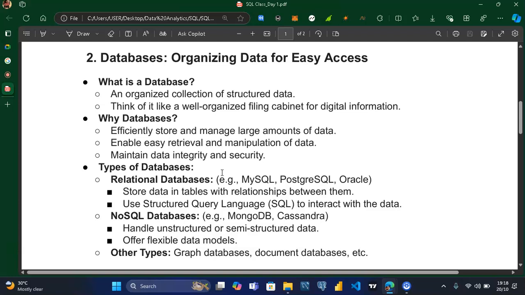So when you collect data, you are most likely to store this data in databases. It enables easy retrieval and manipulation of data. We're going to be treating this in our other classes, so you can retrieve data and then manipulate this data to get insight.